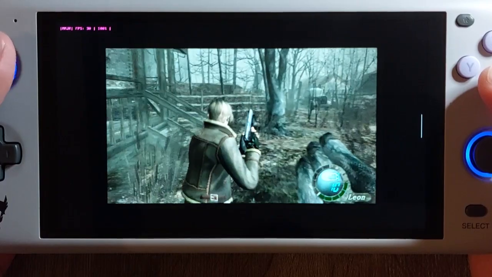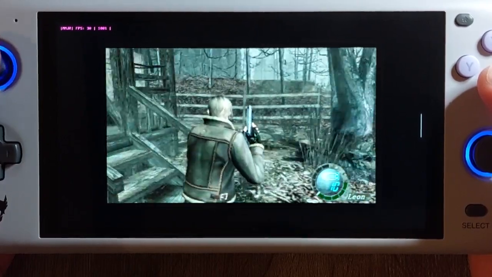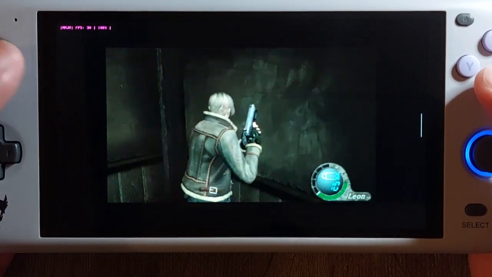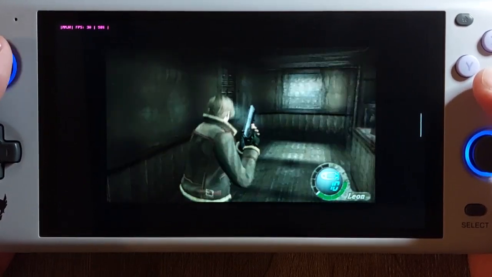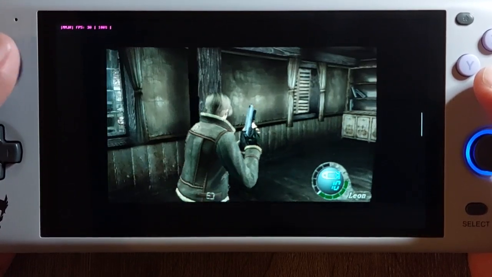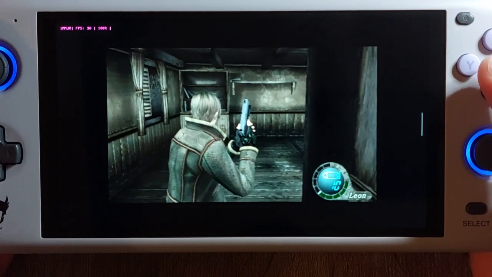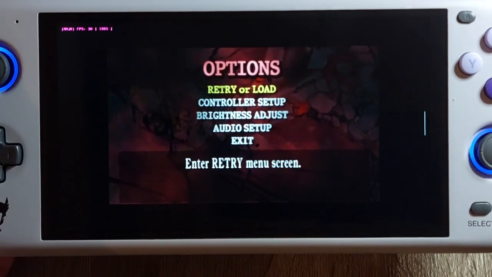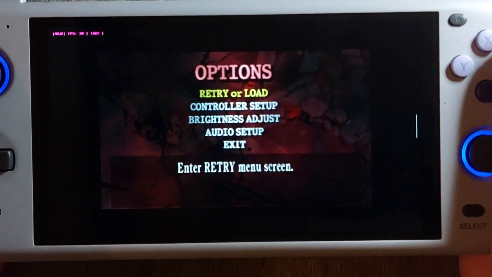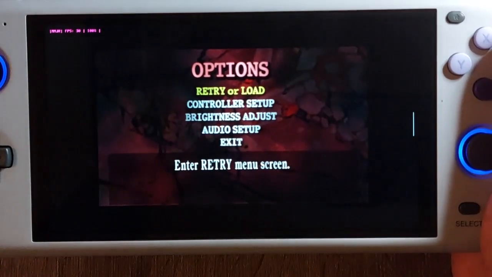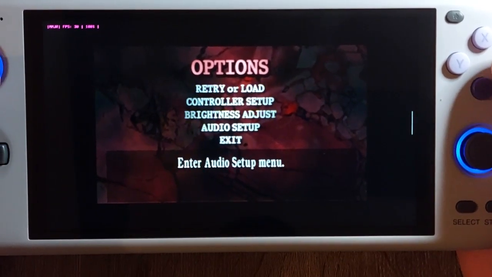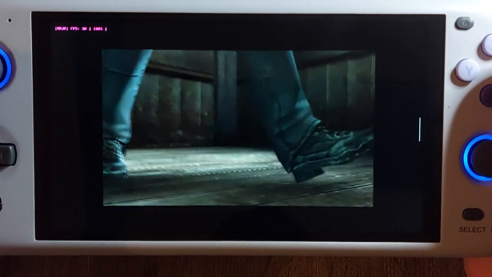So here we have Leon Kennedy out. He's no longer a rookie police officer. He's a special agent, and he's sent off on this secret mission to rescue the president's daughter. I'm gonna pause the game because I'm just gonna adjust the lighting a little bit. I just want to make sure that you guys can see. That's it. All right.